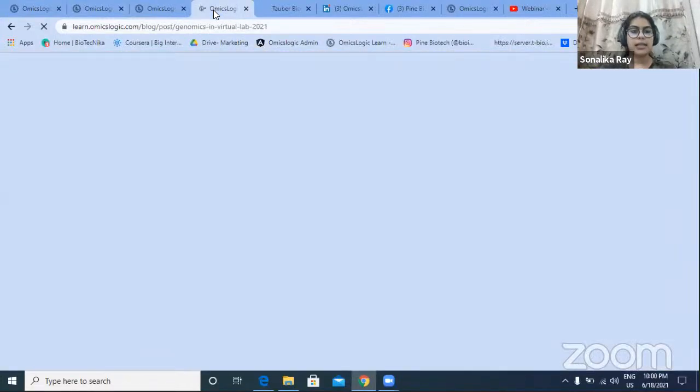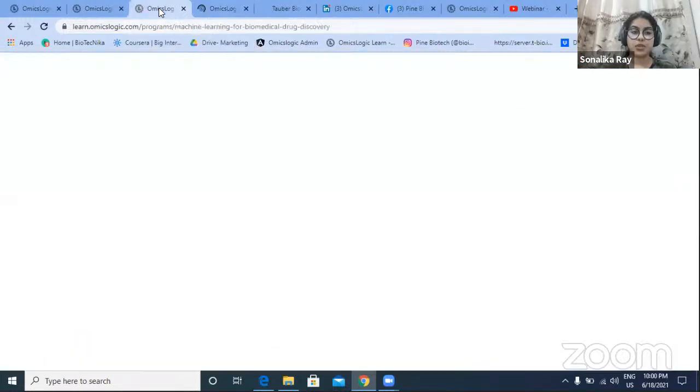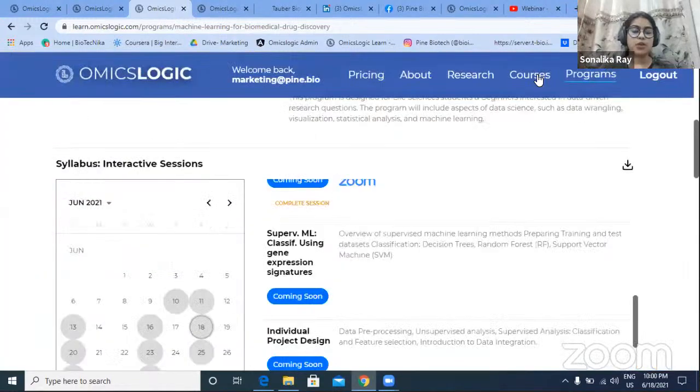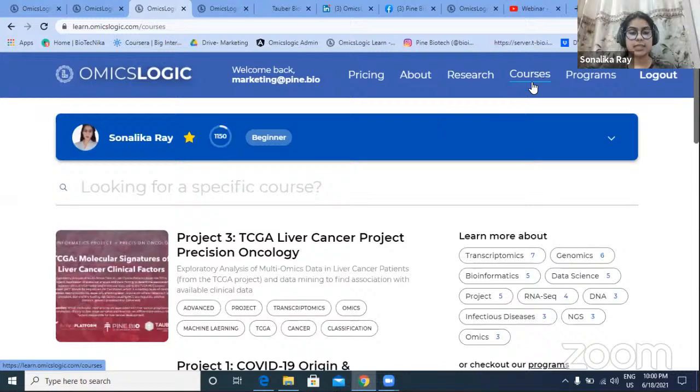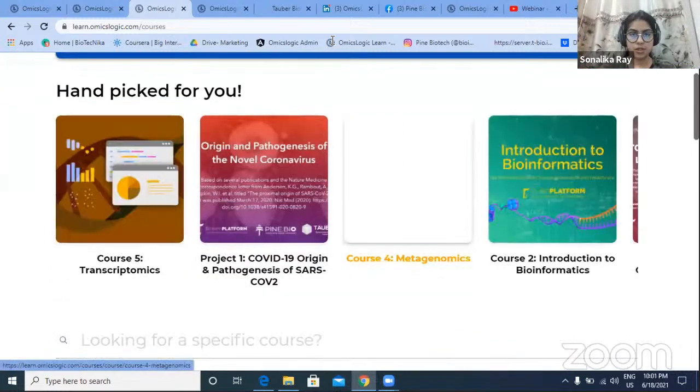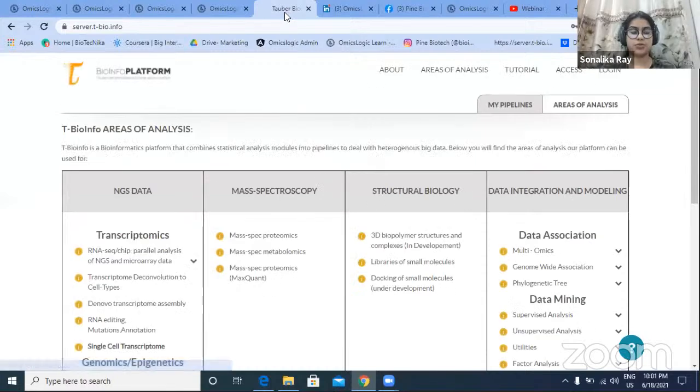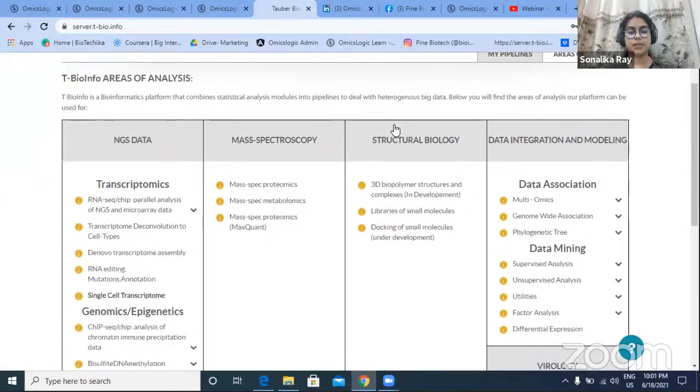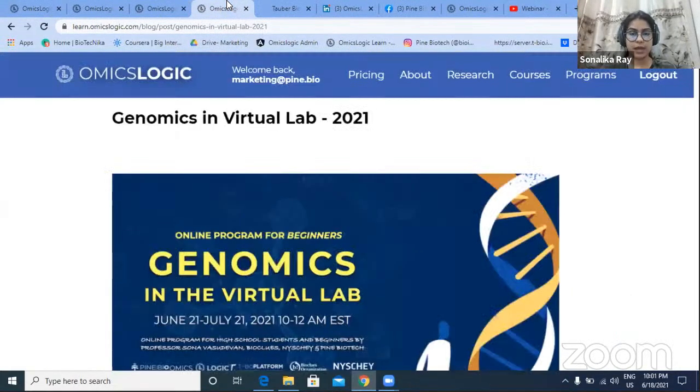Now let me take you through a few more resources that you would get access to along with the program. By being a part of the program, first of all, you would have access to all the courses on our portal. And also you would definitely have access to the T-Bioinfo server. Now, this is a very powerful server. Why do I call it powerful? Because we have different sorts of utilities over here, which have integrated pre-built libraries, which could be used to carry out different sorts of tasks and analyze your data sets. We would get into more detail of it in the program itself.